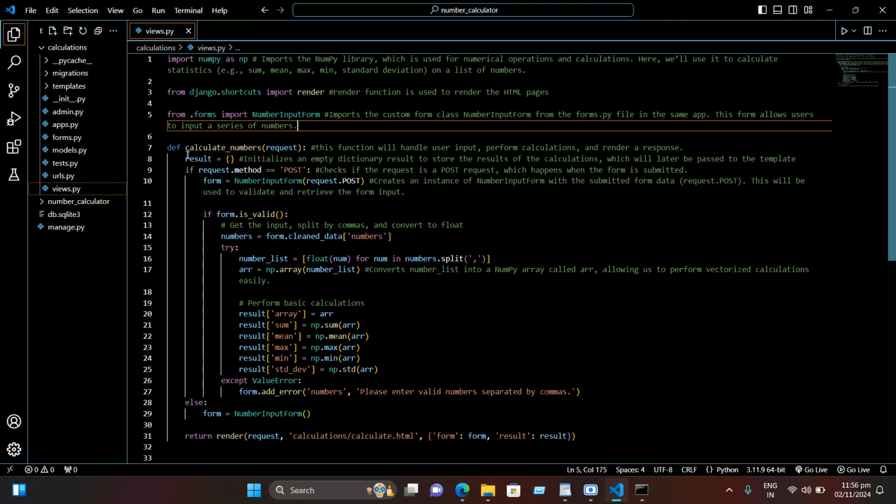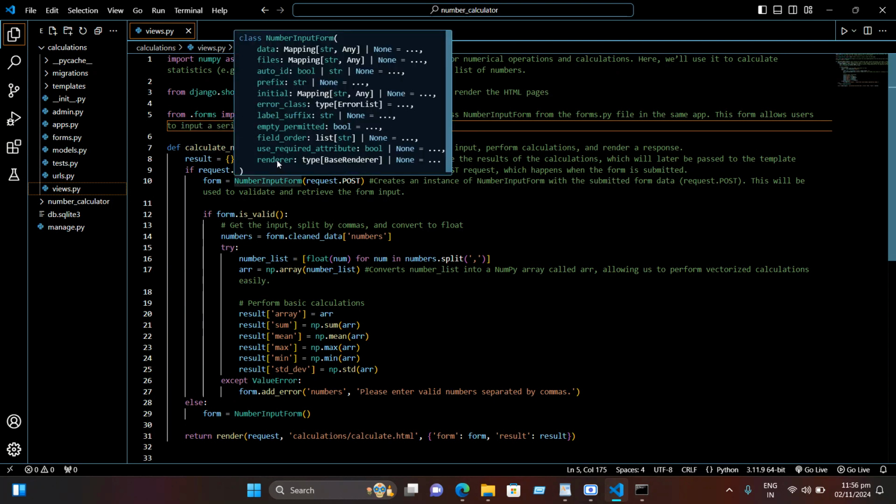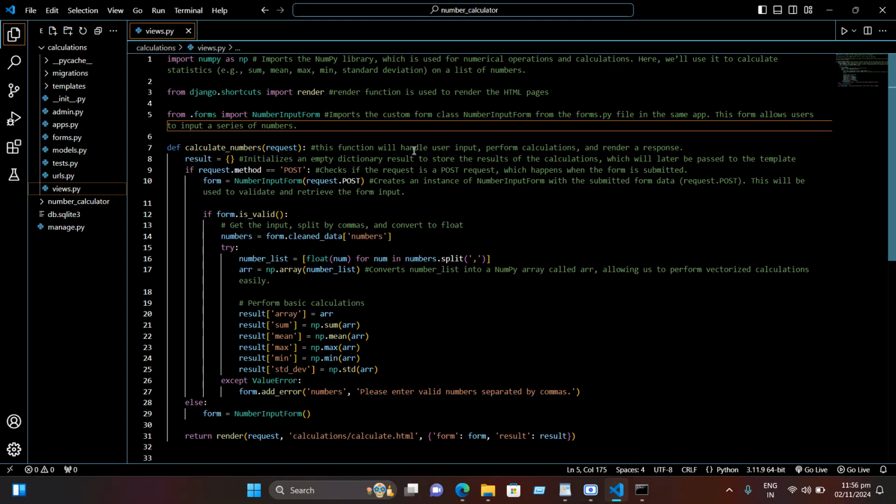Anyways, then I have to define a function calculate_numbers. This function will handle user input, perform the calculations, and render a response. And here you can see I have declared one empty dictionary. This initializes an empty dictionary result to store the results of calculations, which will later be passed on to the template. That means this will store the results whenever the user gives the input.